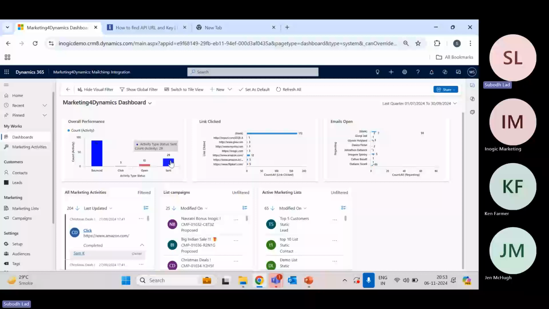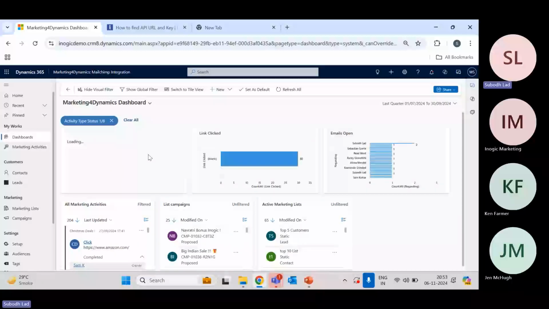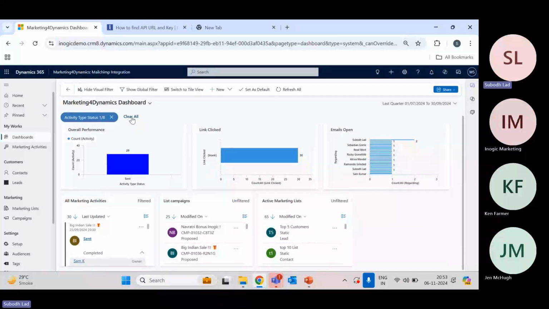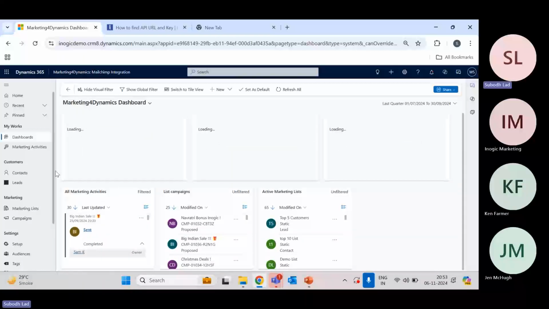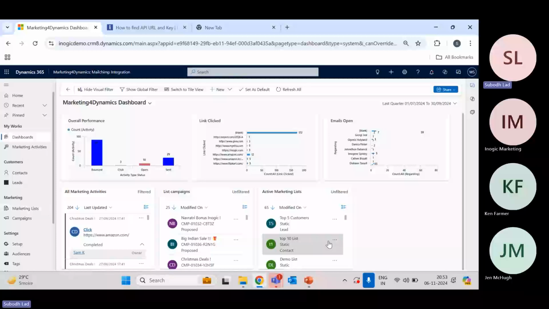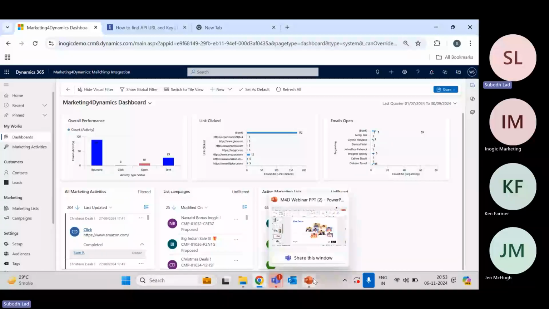And if I want to go further in this, I can just click on this to see the overall performance. As you can see, I have opened it twice. Others have opened it once. So in this way, you can use this visual filter as well. Okay. So this was our quick demo of Marketing for Dynamics. I'll quickly switch back to our presentation.